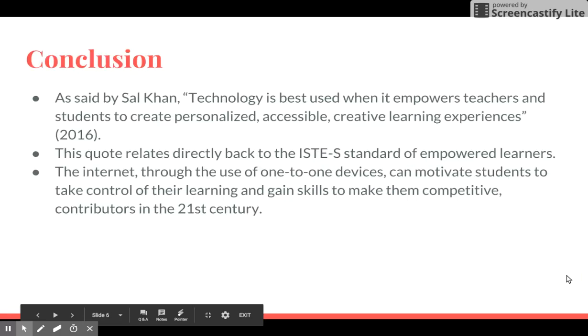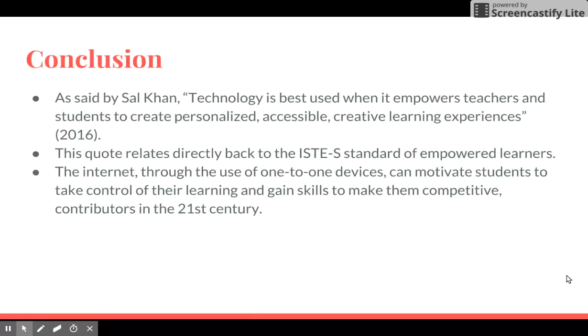So in conclusion, I think this quote by Sal Khan really sums up what we're trying to cover here with the ISTE standard of empowered learning. He said that technology is best used when it empowers teachers and students to create personalized, accessible, creative learning experiences. The internet, through the use of one-to-one devices, can motivate students to take control of their learning and gain skills to make them competitive contributors in the 21st century.